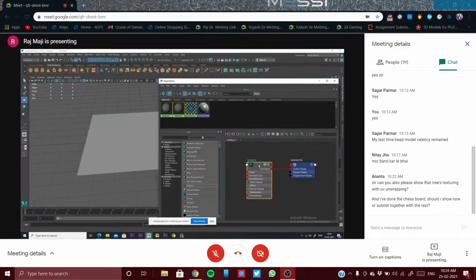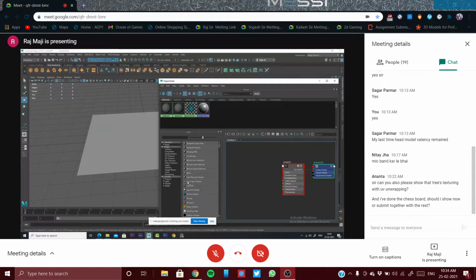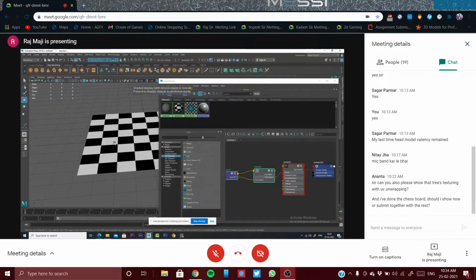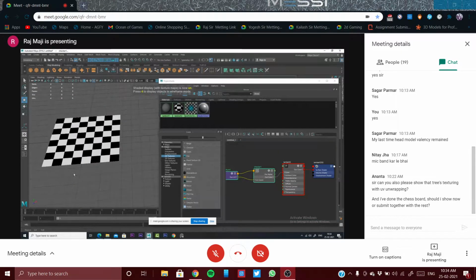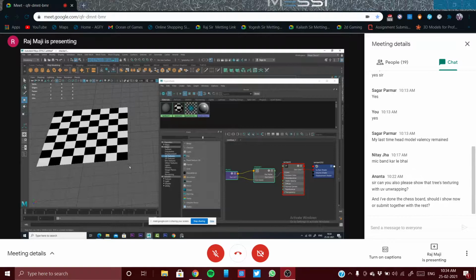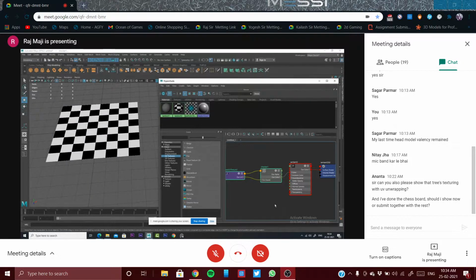For now, let's keep a render. Assign a Lambert and take checker box out color to color. Let's see how it is looking. Suppose by default the alignment I'm getting like this, but I am not satisfied enough.